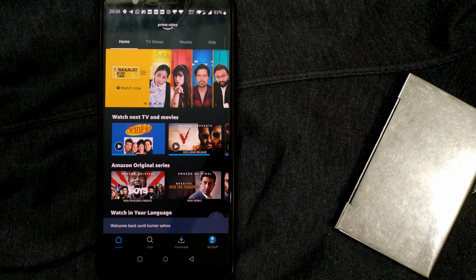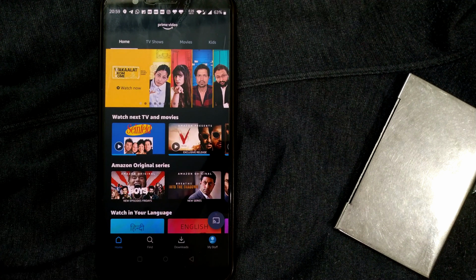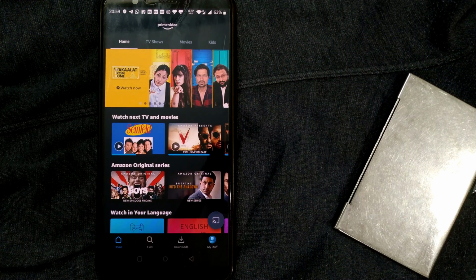So since I had already logged into this account, this Prime app was already there in my phone and I had logged in, so it is directly taking me to my logged in account based on my phone. So once you have formatted your phone or you're using a new phone, or for the first time you're using this app, it will ask you to log into your Amazon account to use this app.